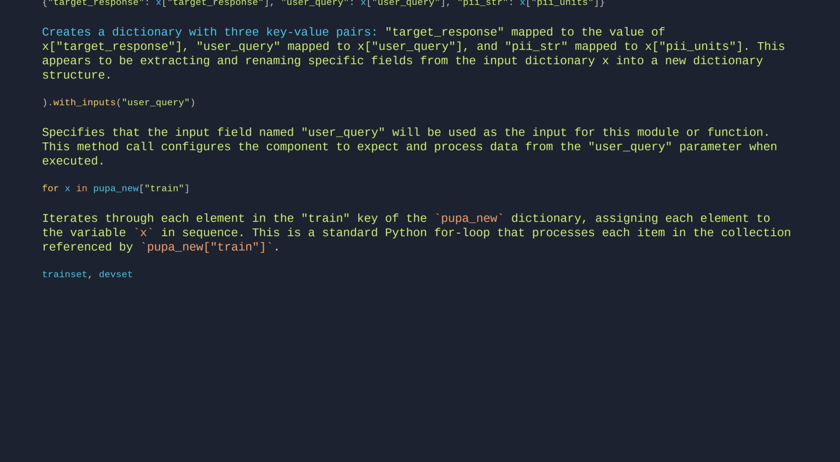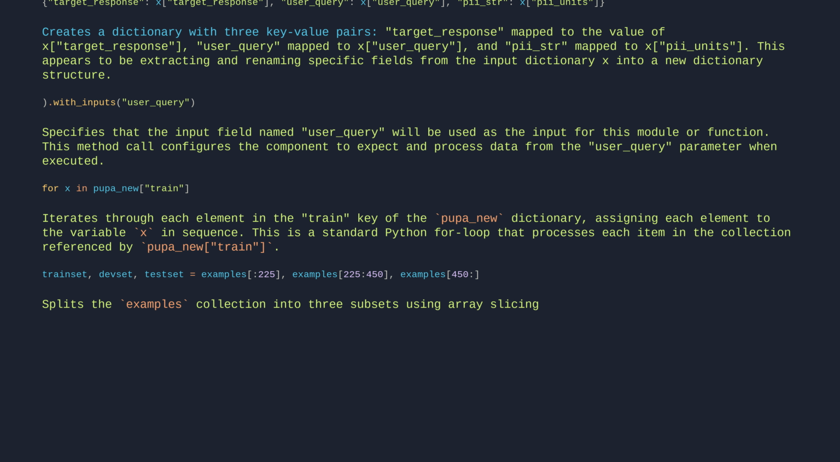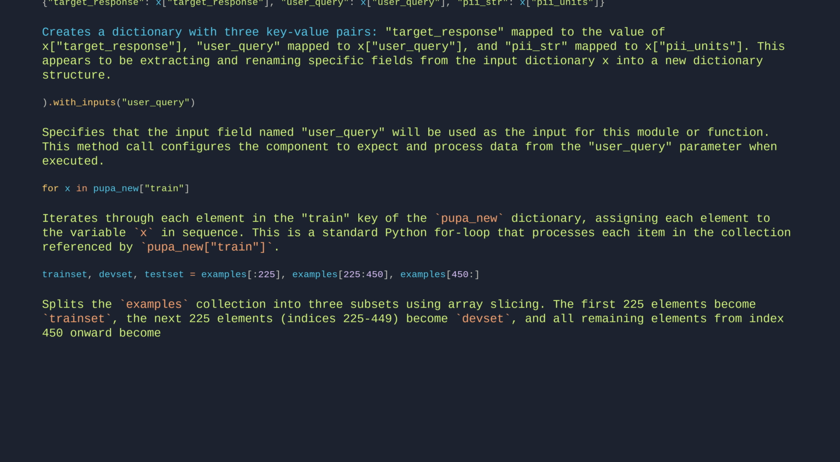train_set, dev_set, test_set = examples[:225], examples[225:450], examples[450:]. Splits the examples collection into 3 subsets using array slicing. The first 225 elements become train_set. The next 225 elements, indices 225 to 449, become dev_set. And all remaining elements from index 450 onward become test_set. This creates a 50-25-25 split ratio for training, development, and testing datasets respectively.